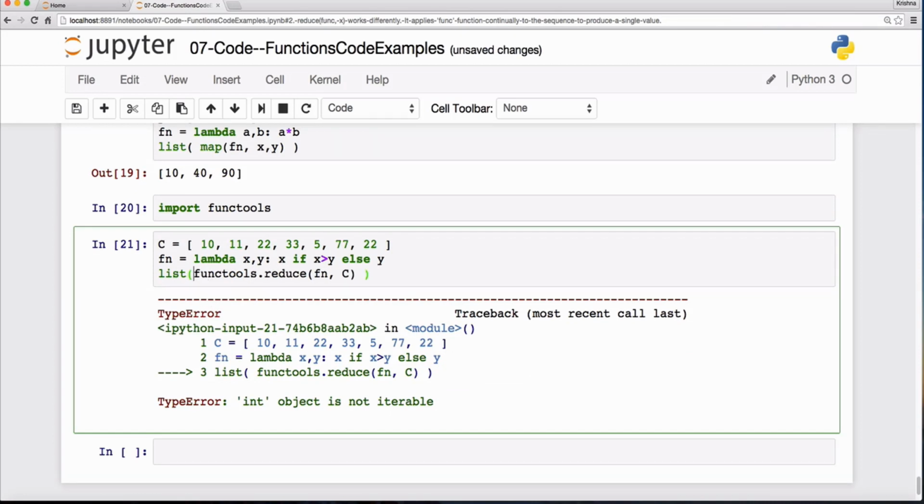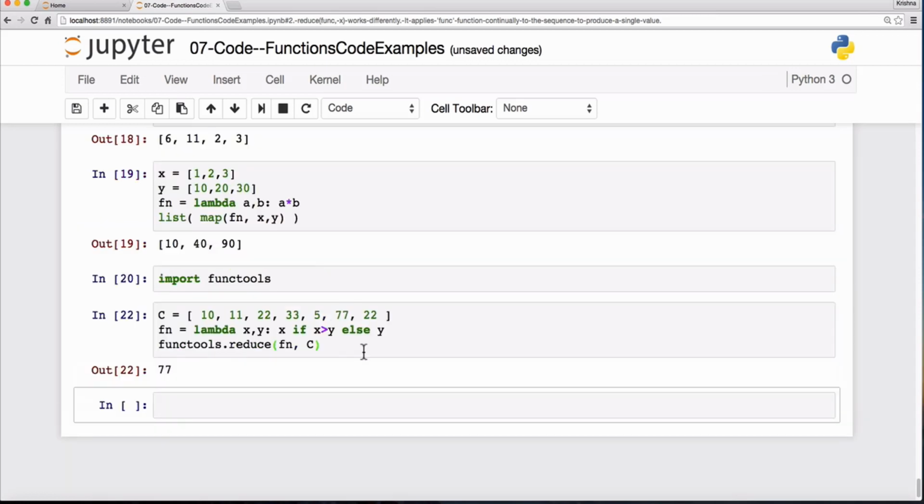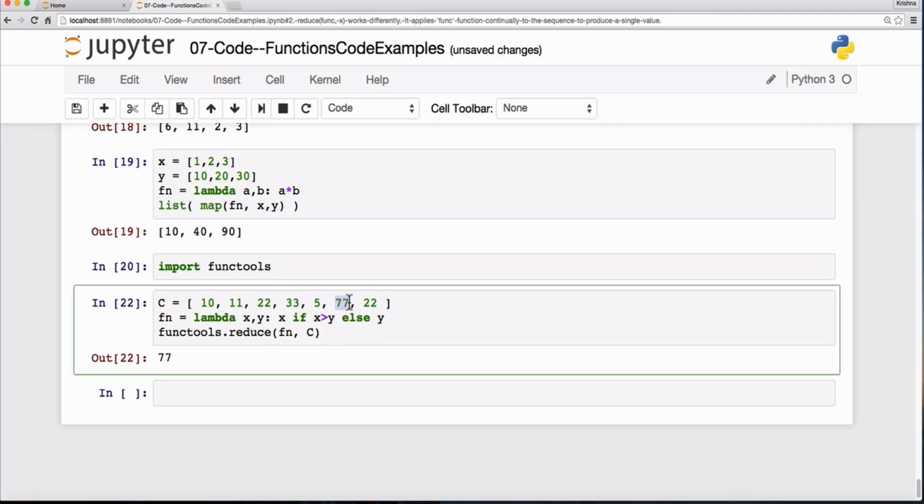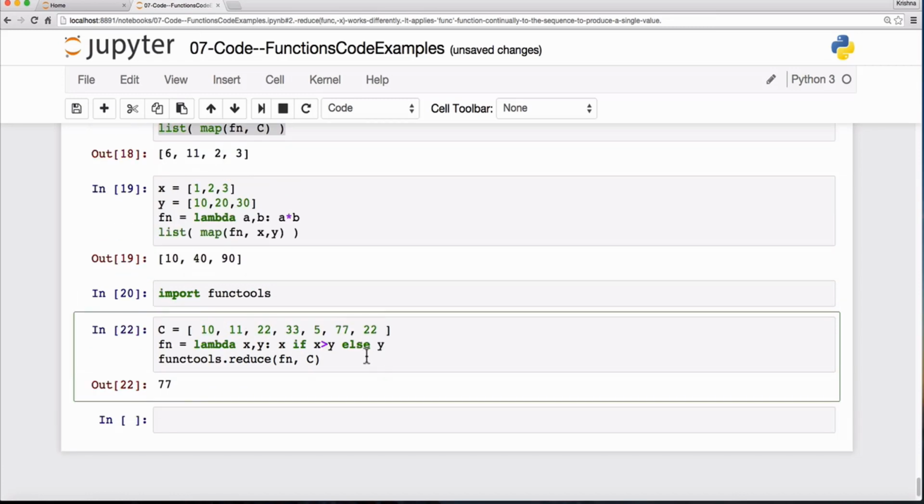Okay, here we don't need to wrap it with a list function, because it's not giving a list. It just gives a single value. If I execute this one, I get 77. 77 is the largest number in this container. So we are pulling out the max number. That is what this lambda function says, we are pulling out the max number from this.